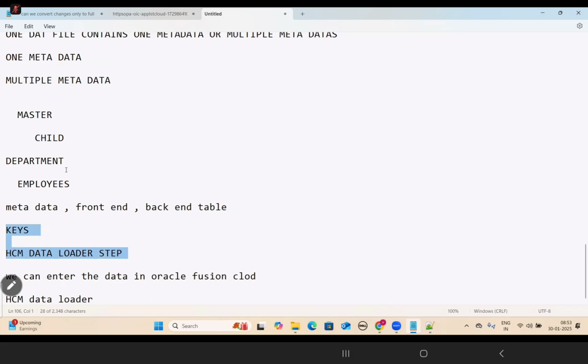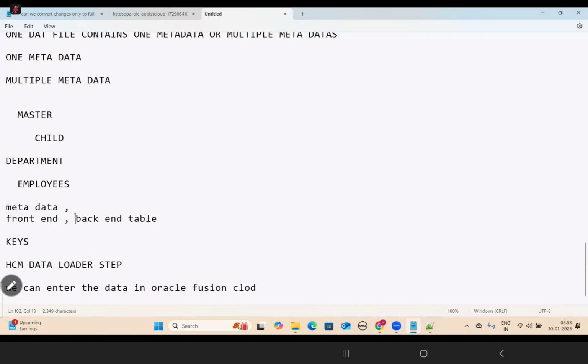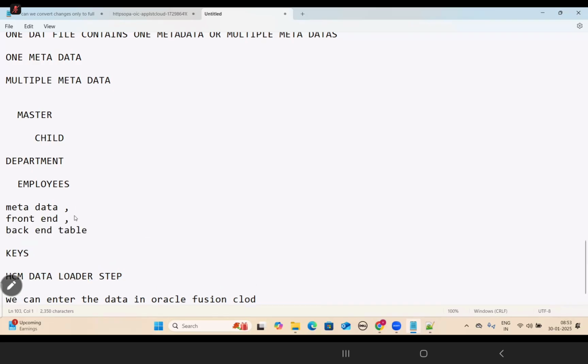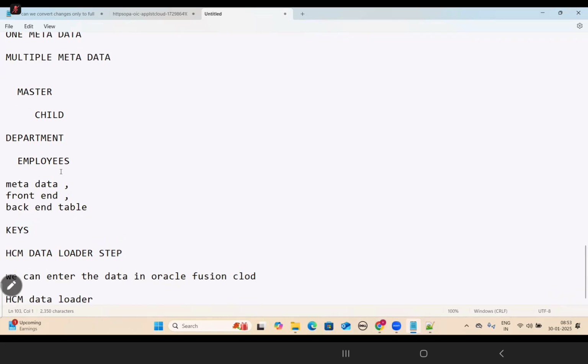First we'll go for single metadata. First I will load the single. One doubt: metadata is the data which we load. How can we see it in front end and back end? That I will show you with an example now. But for now, just visualize whatever I'm telling theoretically, guys. When we see the example, you will understand clearly.